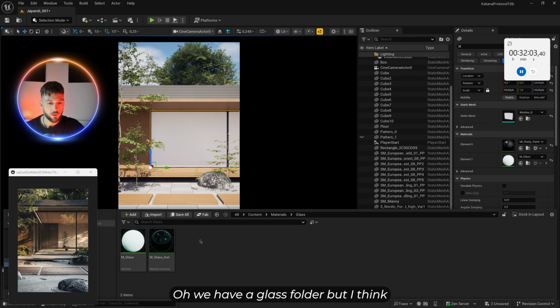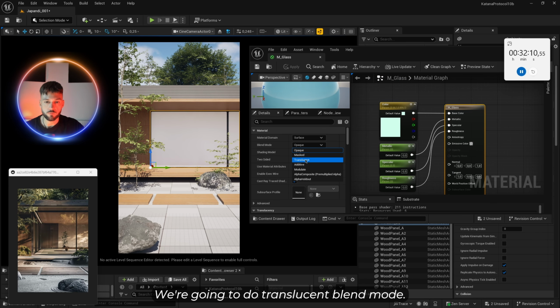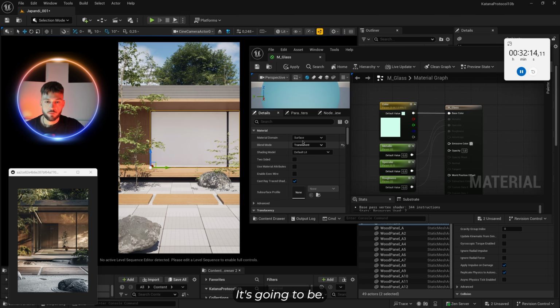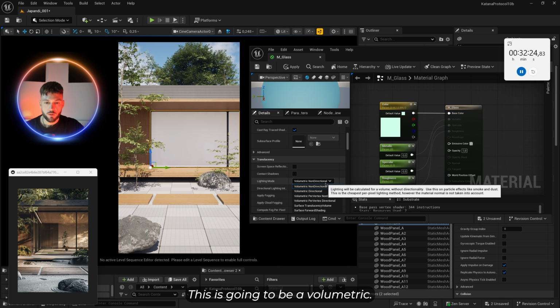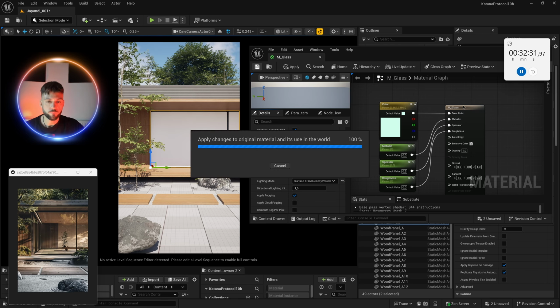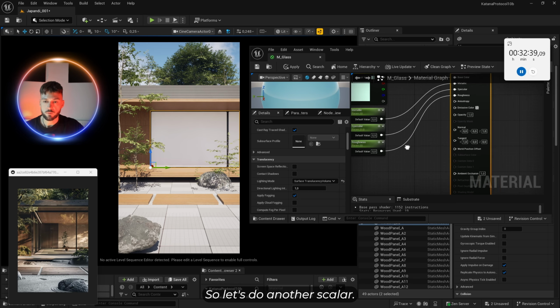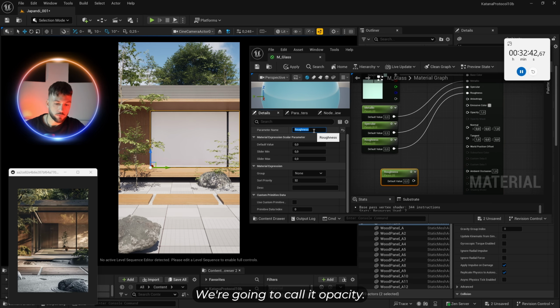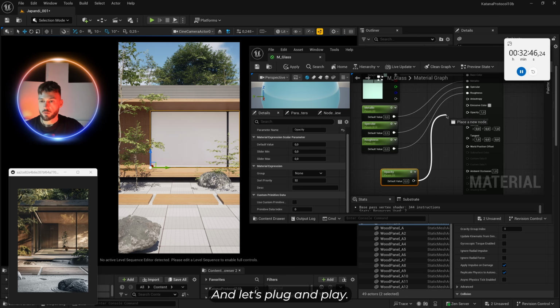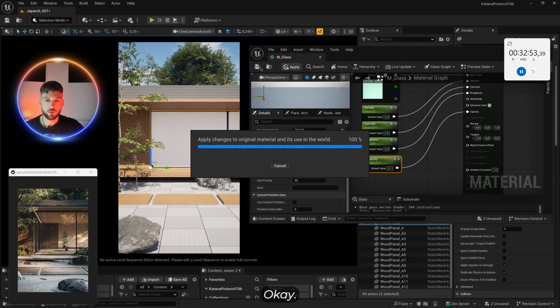Oh, we have a glass folder, but I think it's not transparent, so let's open it. We're gonna make it transparent, so let's select. We're gonna do translucent blend mode. This is gonna be a volumetric surface translucency volume, so let's save. We need something in opacity, so let's do another scalar. We're gonna call it opacity, and plug it in. Opacity gonna be 0.1. Apply.